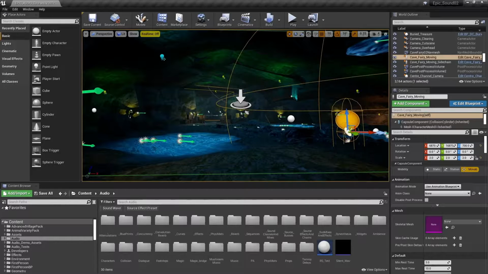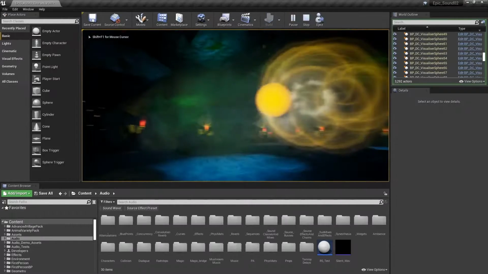You may remember that in our first example of envelope analysis in a previous video, we used the fairy who was in the cave at bookmark 6 in the demonstration project.